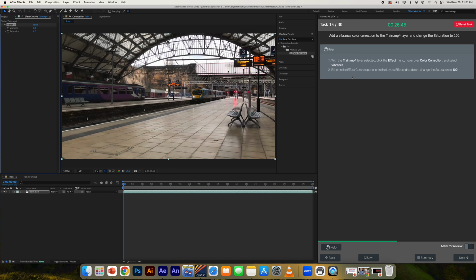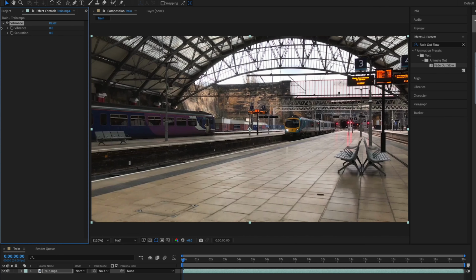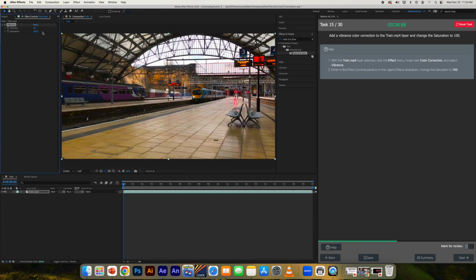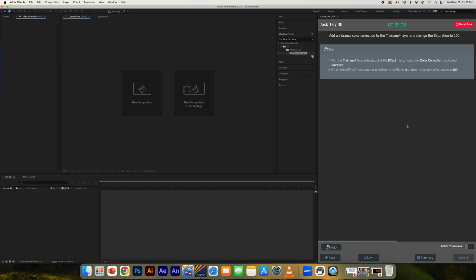Now it says either in the effect controls panel or the layer effects dropdown, change the saturation to 100. I think I'd rather just do it up here. Go ahead and change the saturation to 100, and you'll notice that the colors on this now pop a lot more. This is before, this is after. And now you can go ahead and click next, and that should be the correct answer for task 15.